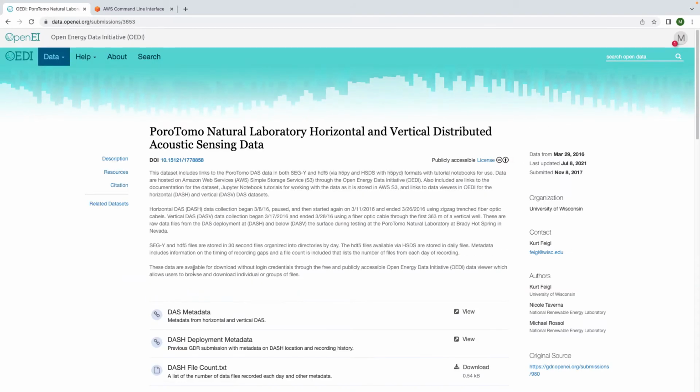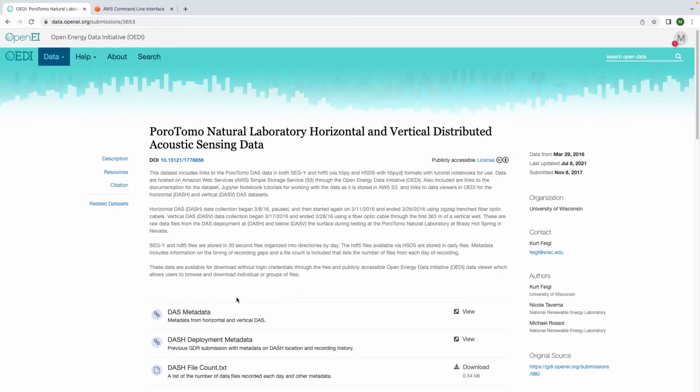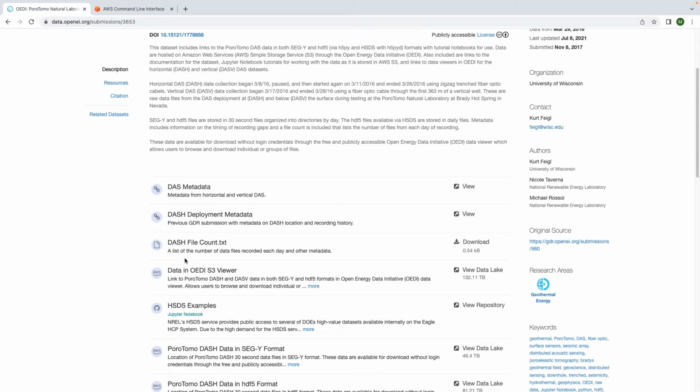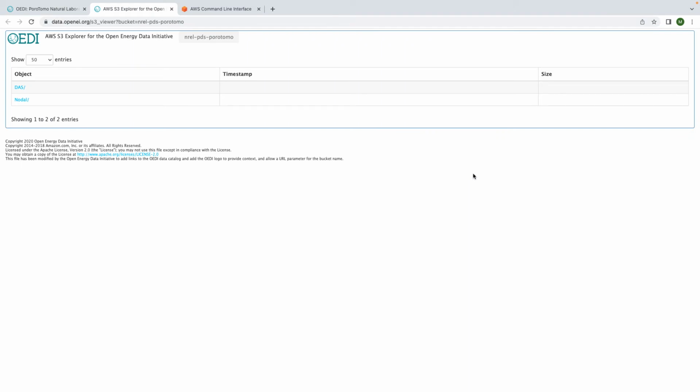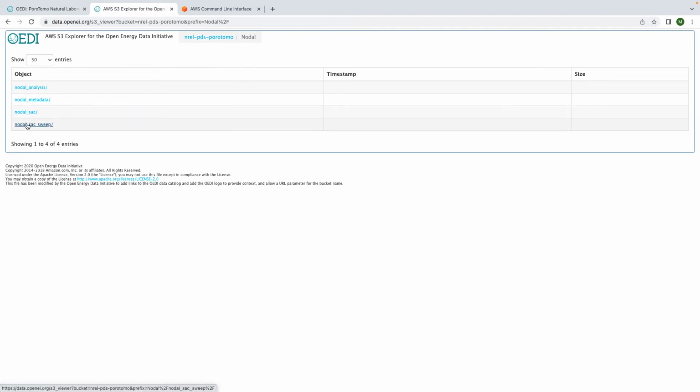Here's the catalog entry for this data, which gives us a description of the entry as well as several links to AWS bucket viewers. If I click View Data Lake, then I'll be taken to a page where I can explore the contents of the bucket.